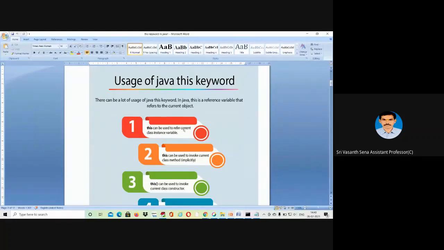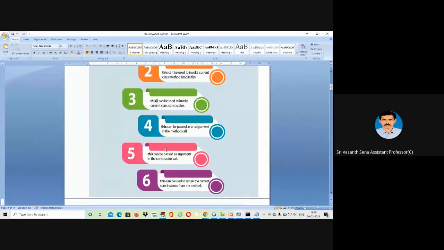As a beginner, these 3 points you need to learn. Once you know the next topics, like argument to a method call, once we have studied the second and third units, then you can understand the 4th, 5th and 6th points. The 4th: this can be passed as an argument in the method call. The 5th: this can be passed as an argument in the constructor call. The 6th: this can be used to return the current class instance from the method. The 6th one is somewhat difficult. The first 5 points are very simple.